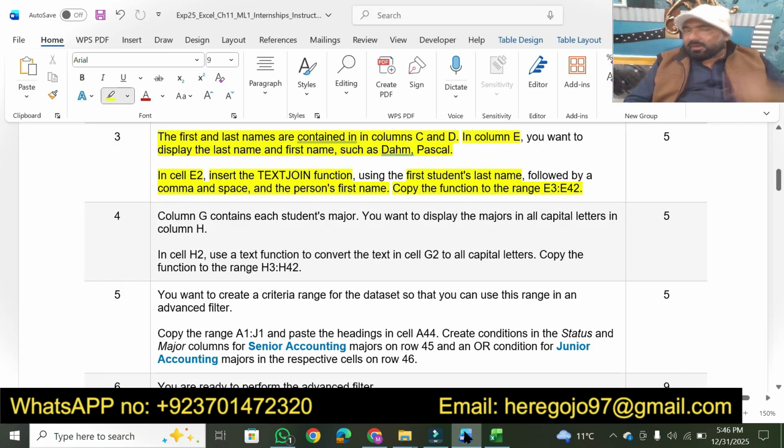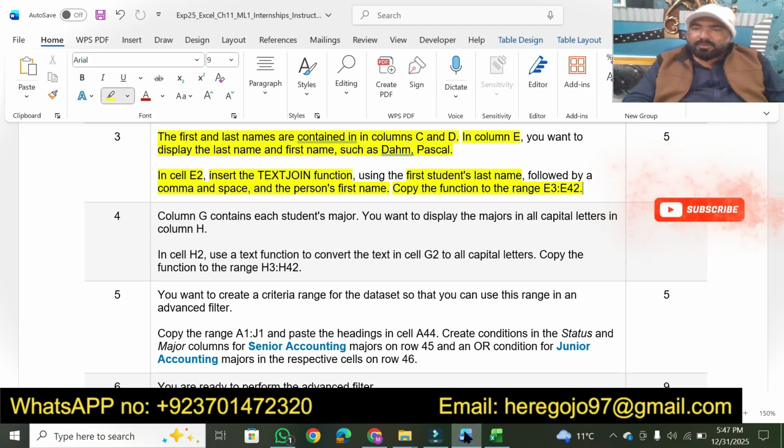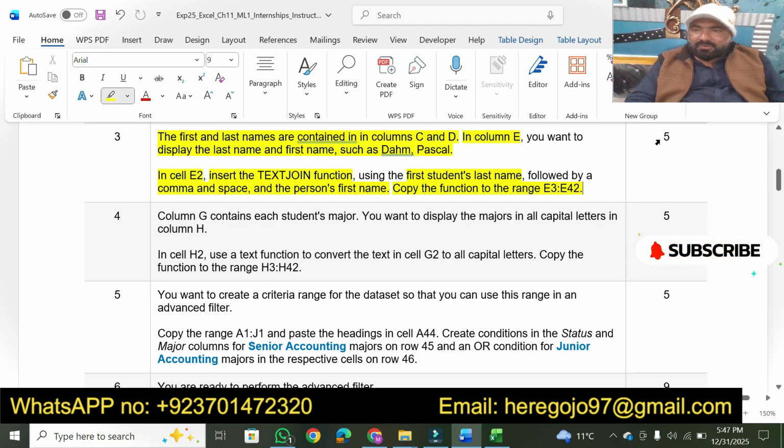So question number 3 is done. In question number 3, we have to move to cell E2 and insert a TEXTJOIN function using the student's last name followed by a comma and space and the person's first name. Then copy the function to E3 to E42. So question number 3 is done and we earn 5 marks.